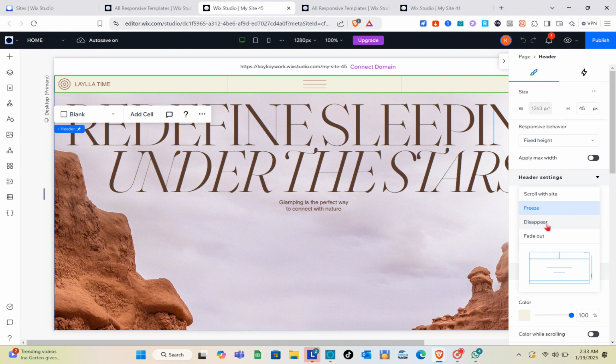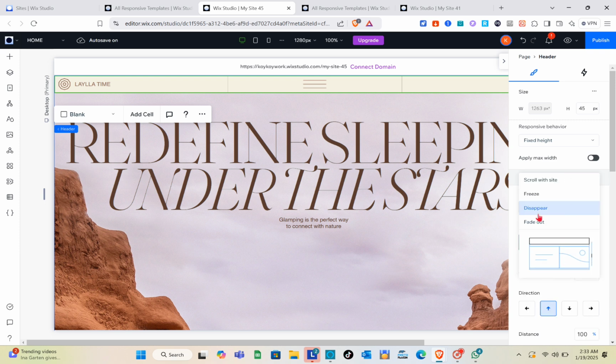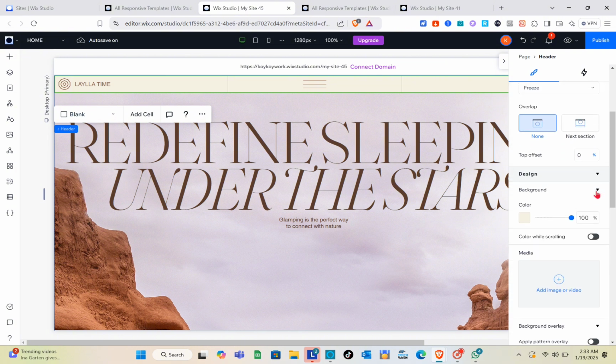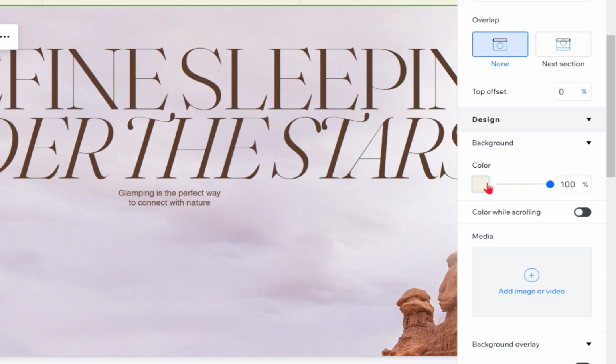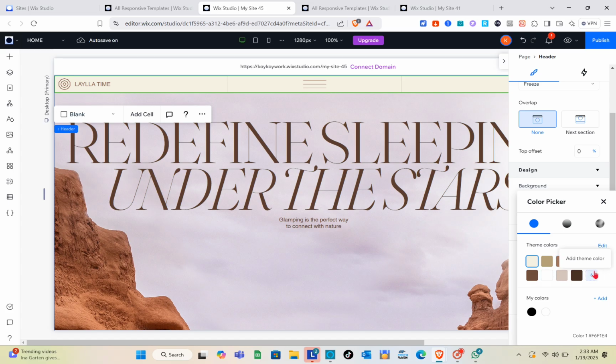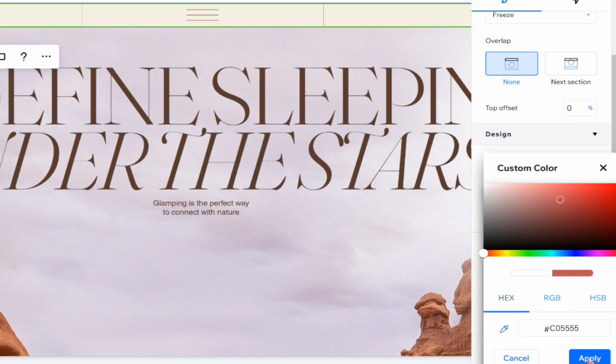If you would like to add an animation for this header, you just have to click on that thunder icon beside this paintbrush icon. Then you'll have the design section, the layout, and of course you can also change the color if you want to. So you click on this one, then click on the plus icon to add a new color, and then you just have to select your color.